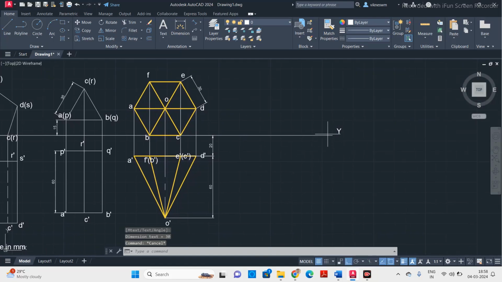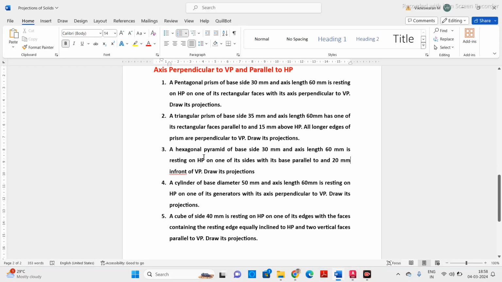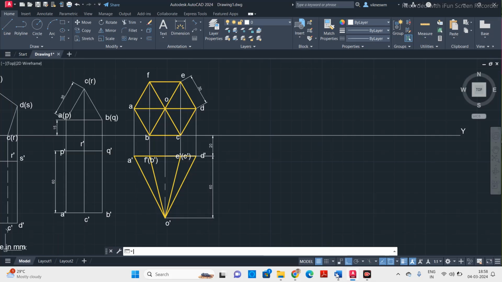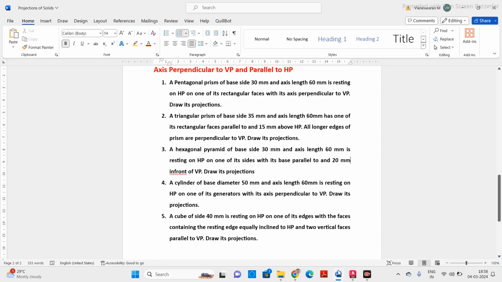Now we will move on to the next question. I am extending the same reference line. Now we will move on to question number 4. A cylinder of base diameter 50 mm and axis length 60 mm is resting on HP on one of its generators with its axis perpendicular to VP. Draw its projections.